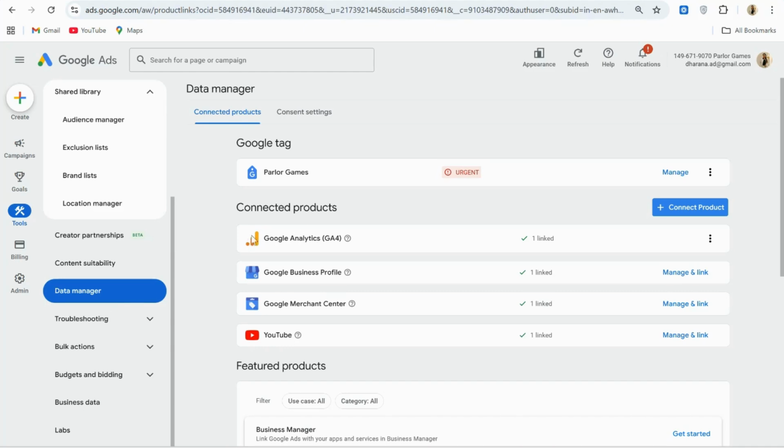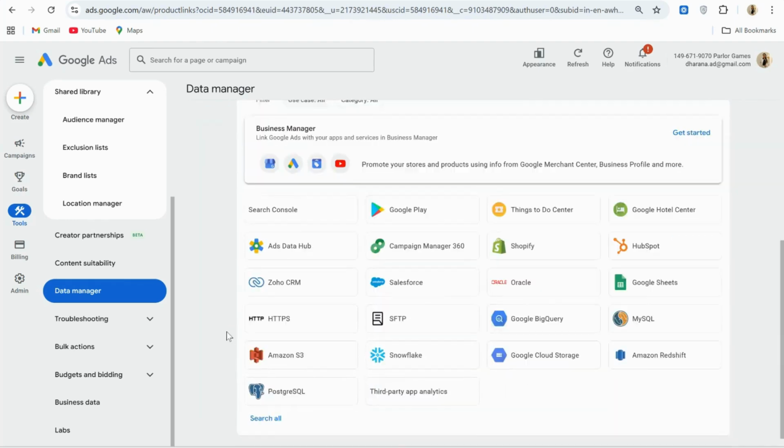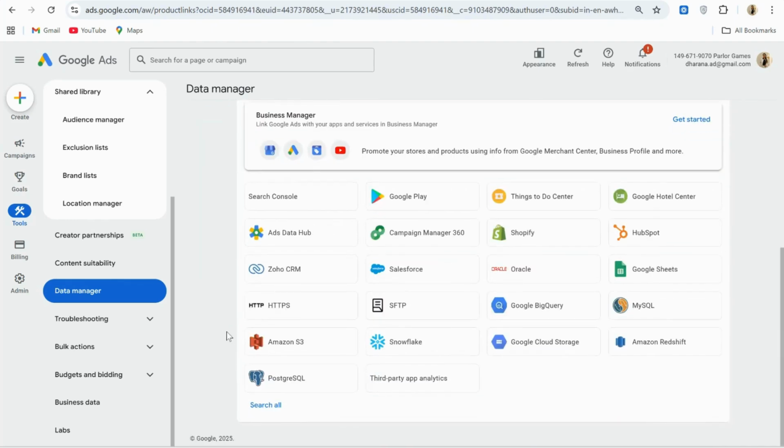So there's something called Google Analytics or GA4. This is a very important tool that we as advertisers use. There's also something called Google Business Profile, Google Merchant Center, and Google Tag Manager. Now, all of this will be covered later. Let's say that you're using third-party platforms like Zoho. All of that can also be integrated over here within your Google Ads account.